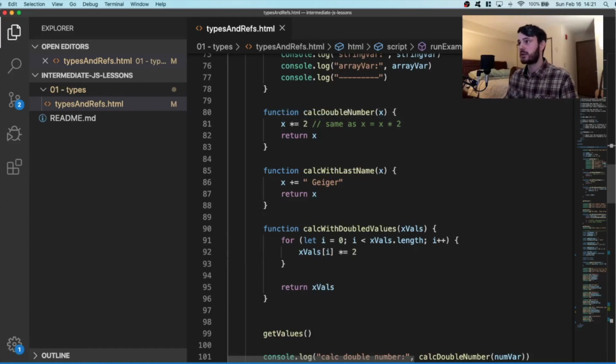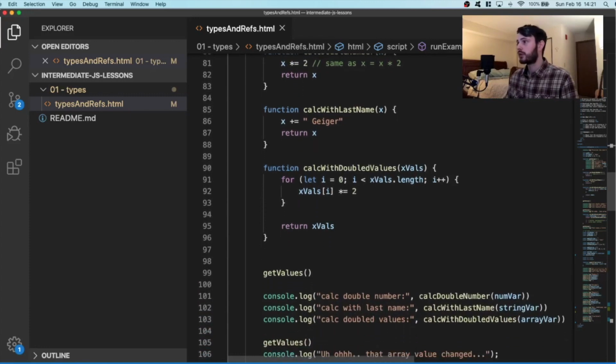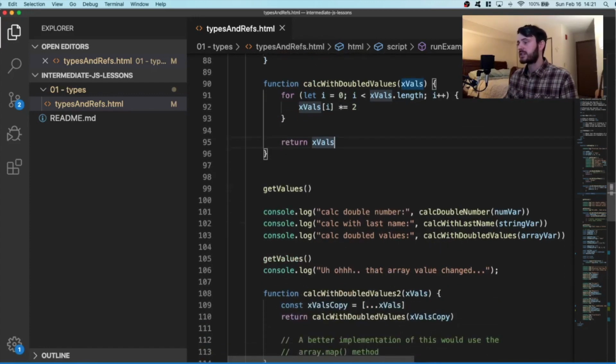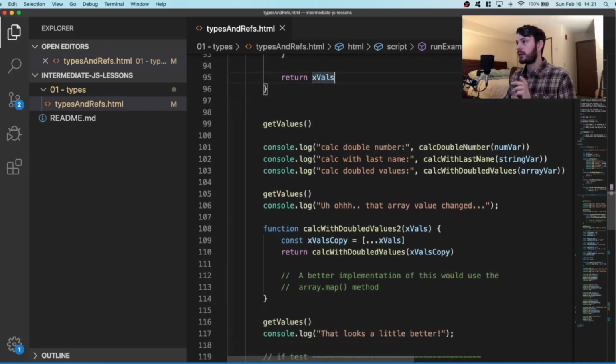So in this case, we're doubling a number, we're adding a last name to the string, or with the array, we're going through each value in the array, and we're doubling that. So we're changing this argument, xvals, and then we're returning that back. So if we run getVals again, it's going to tell us the values of the array. So then we'll run getVals to say what all these variables are, followed by calculating the values of those functions that we wrote. After that, we're going to get the values again and see that there's a problem.